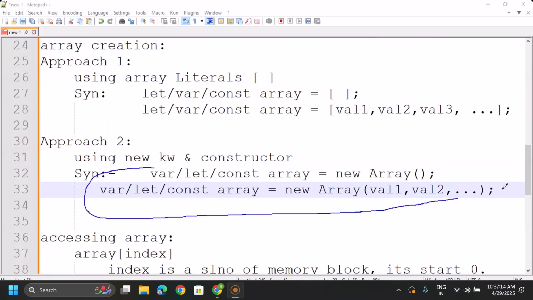Next, same way, the second syntax also, sir. Then what is the difference between the first and second syntax, sir? With an example, I'll explain the difference. Here it is just a syntax only.